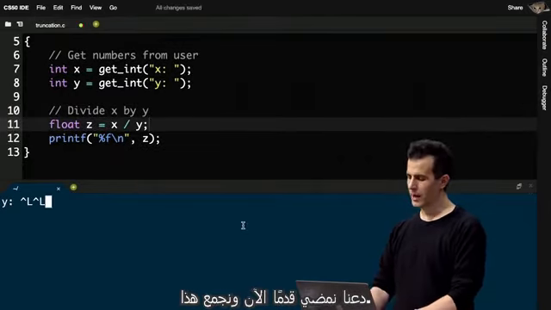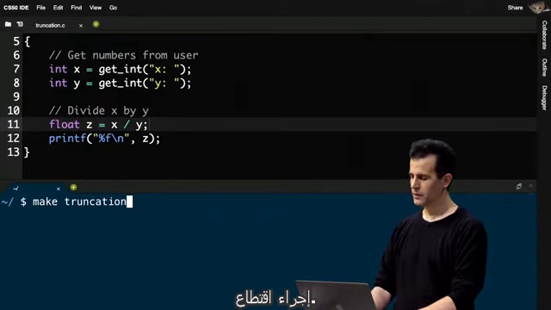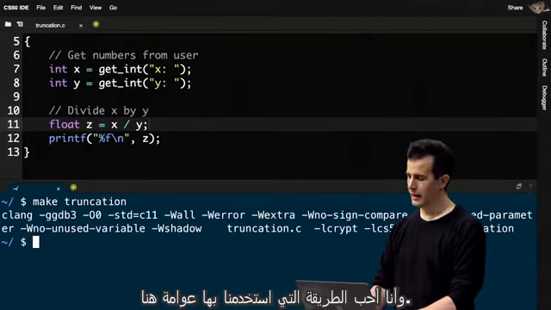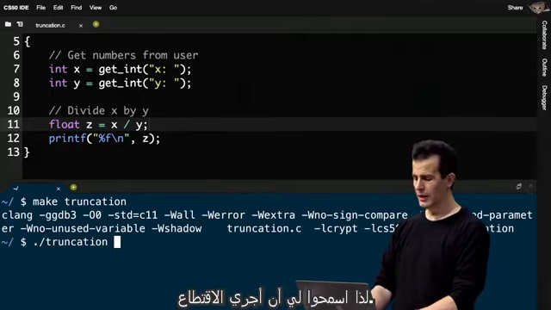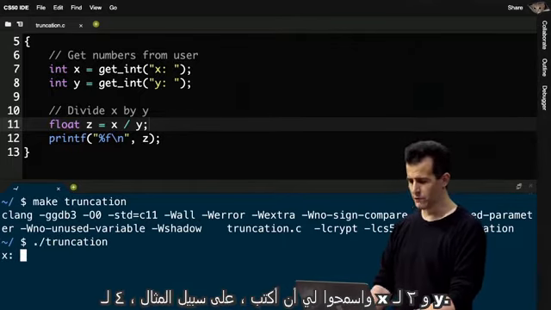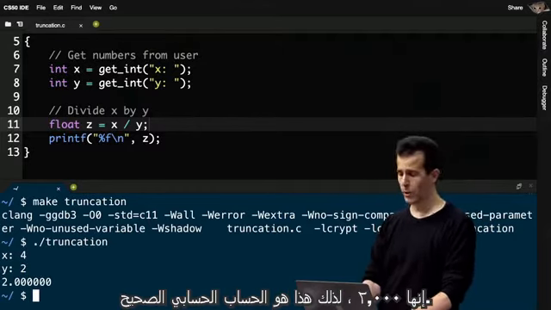Let's go ahead now and compile this. make truncation. All right, it compiles OK. And I like how we used a float here. That does feel correct. So let me run truncation. And let me go ahead and type in, for instance, 4 for x and 2 for y. OK, I like that. It's 2.000000. So that's a correct math calculation.